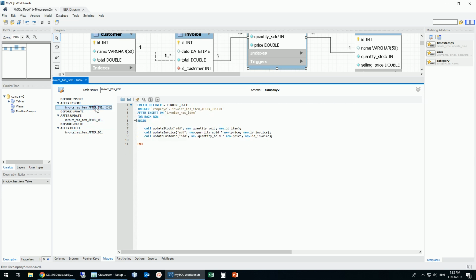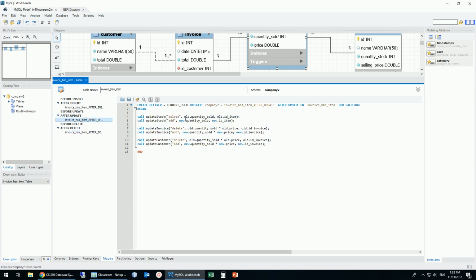So every time after insert, after update, or after delete, what is going to happen is it's just going to call the same procedure with either add or delete. Even the update is just we delete and then we add, not at the same time, one after the other.